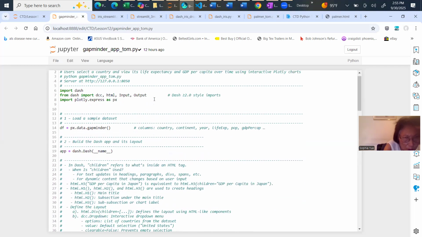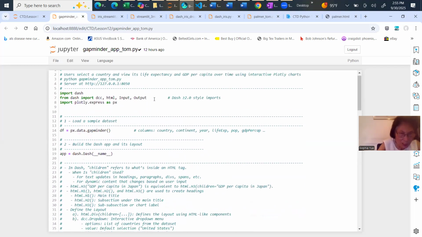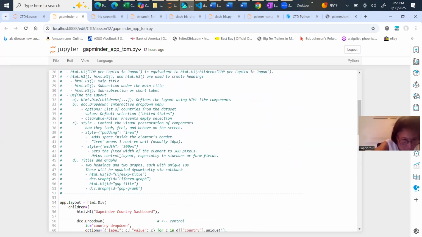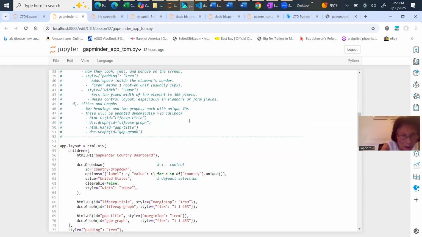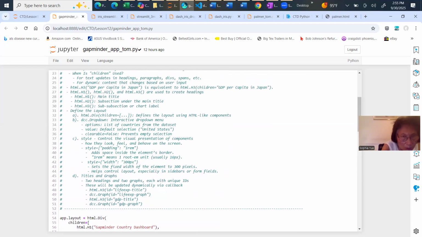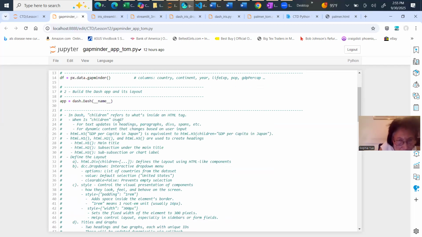This one is also using Dash, and we already understand a little bit of Dash. So line number 19 initiates an object, an instance. After initiating the instance, we define the layout. Here we are using the children. Let me explain why they use the children. Using the children, they can update the text.